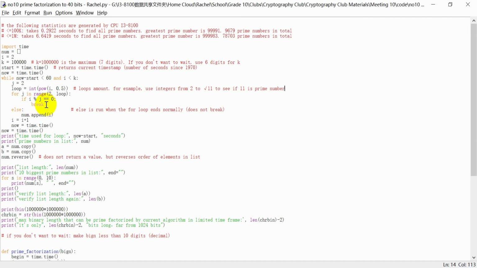That means we have found a number that is not a prime number, because whenever something has a remainder of 0, that means it can be divided, which means it's a factor of the number. So we don't want that number anymore because we're looking for prime numbers. But if it is a prime number, this doesn't break. And then we will run this else part, in which we will add the i into the num list. So when we see if a number is a prime number, if it is, we add it into the num list. If it isn't, we break and then try the next number.